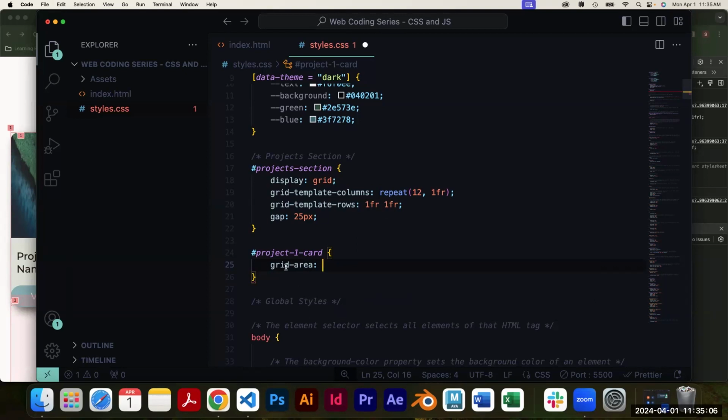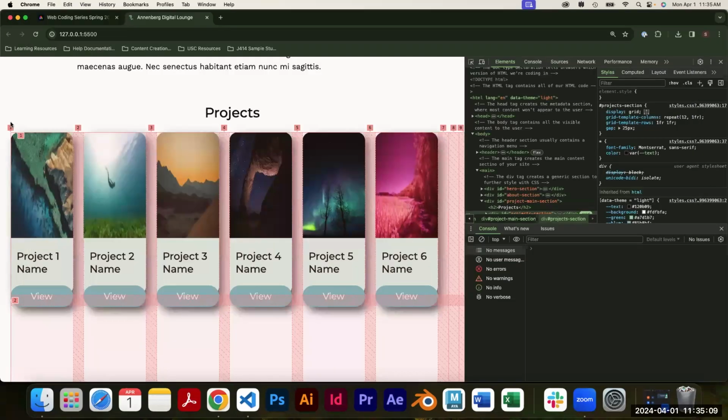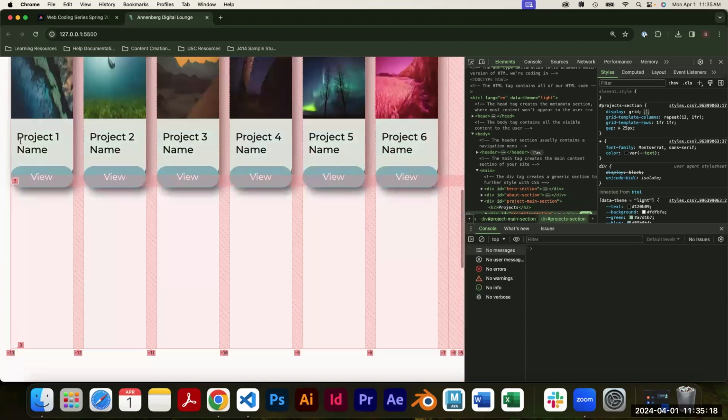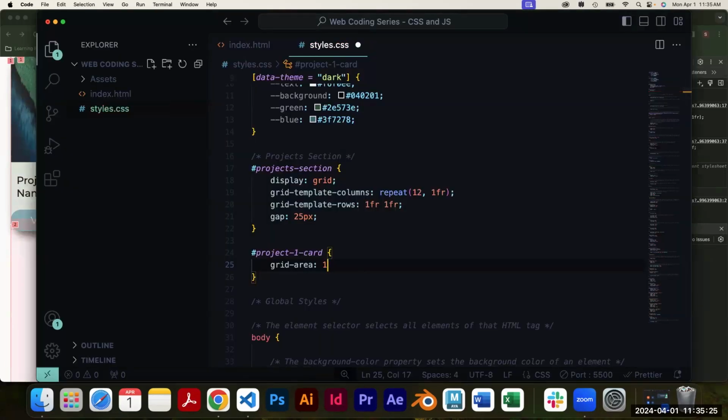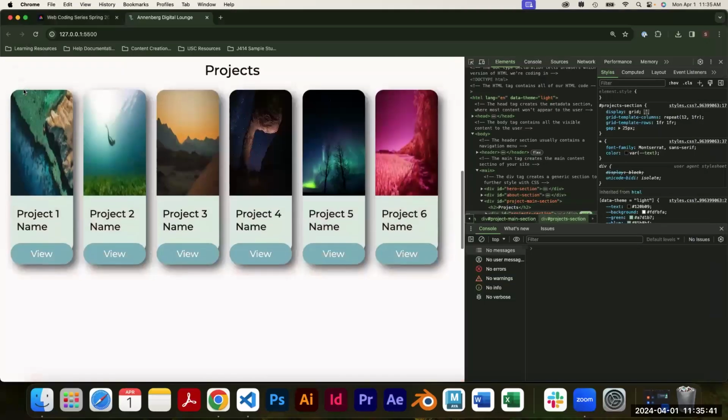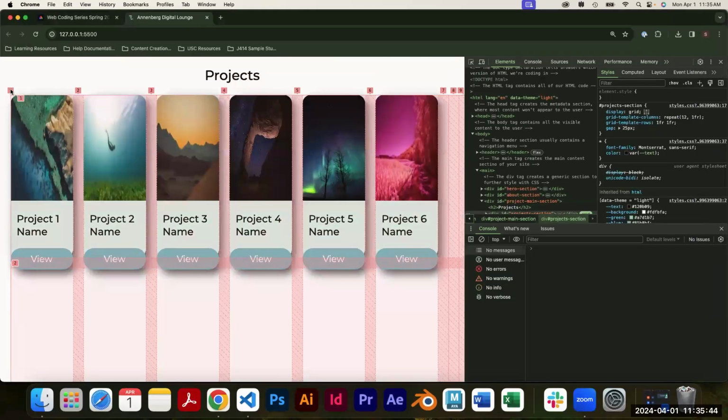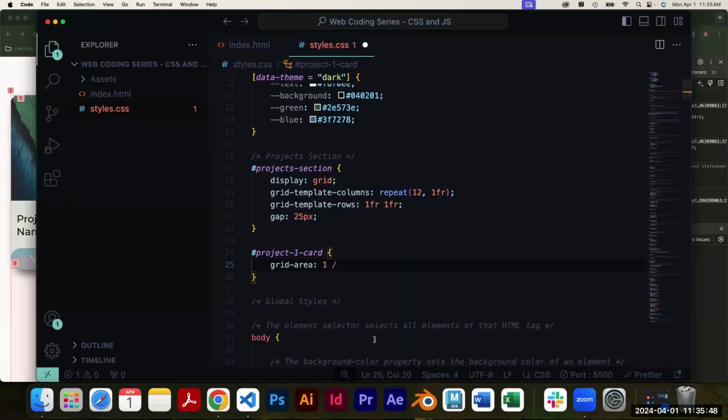So the first value is going to be which row should it start at. So in this case, we can see with our Chrome developer tools that it's the very top one is 1 right here, and then this next one is 2. So I want this project 1 card to start on row 1 and do a space and then a /. Now it's a little confusing at first because this next value is not the row it should end at, but instead the column it should start at. So if I look at my columns, I know that I want it to be at 1. So I can put 1 here, and then space and another / and another space.